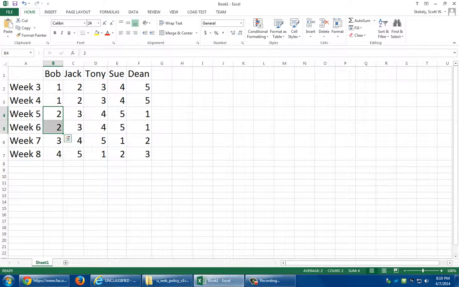Weeks 5 and 6, Team 2 will have Bob. Team 3 will have Jack. Team 4 will deal with Tony. Team 5 will deal with Sue. And Team 1 will deal with Dean.